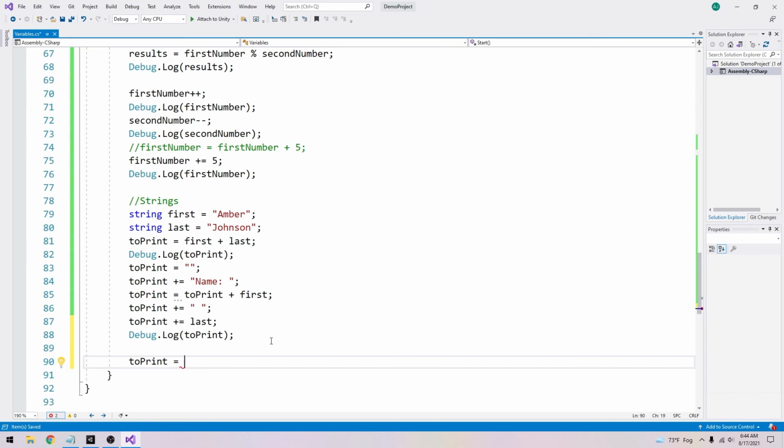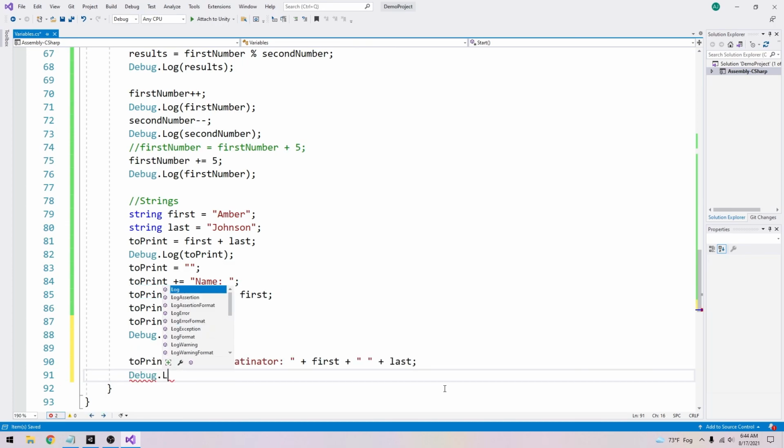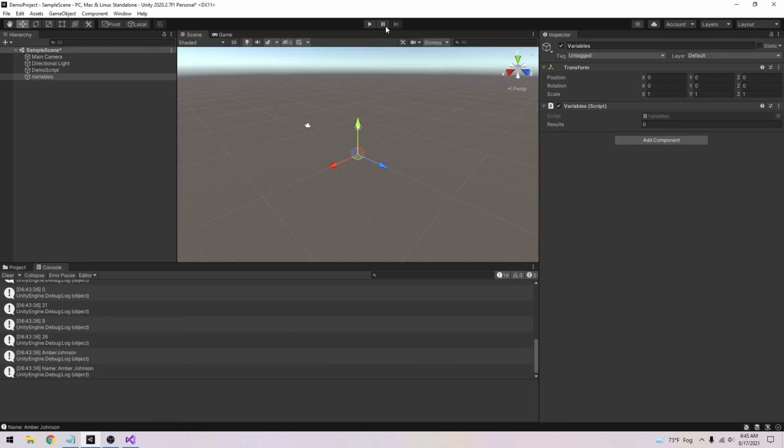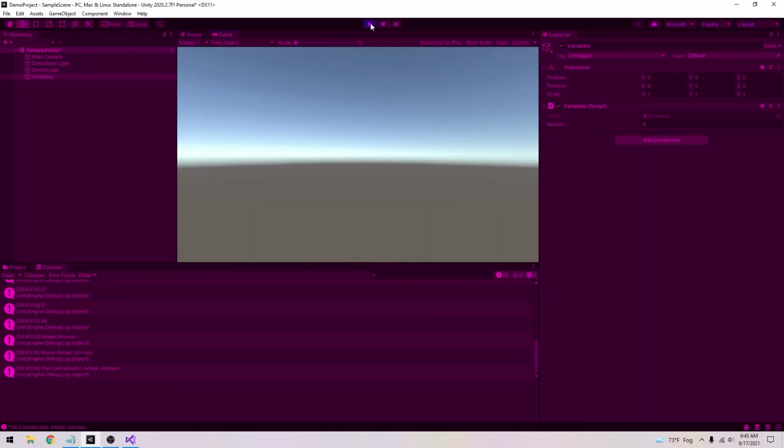So we're going to say toPrint is equal to, I'm going to give myself the title of the concatenator. I'm going to do my little colon and a space plus first for my first name, plus I'm going to do the double quotes with a little space in there so that it'll put a space next on that string, plus last, and then end in a semicolon. Then we'll do debug.log to print this to the console. So let's hit save and go to Unity and see what our final result is. We get the concatenator, my name, and the spaces are nice.